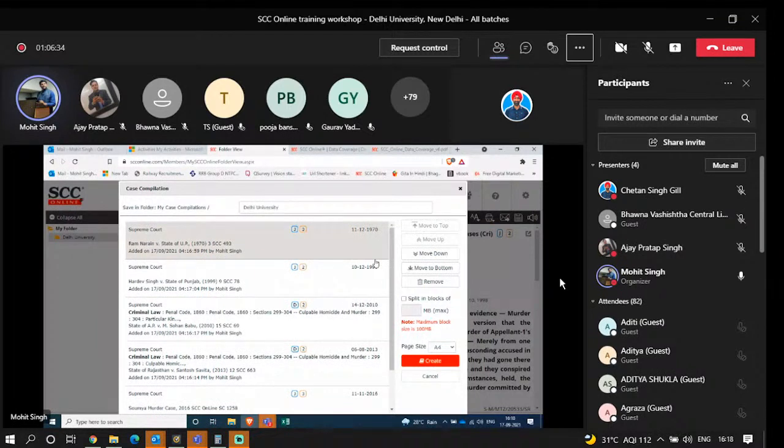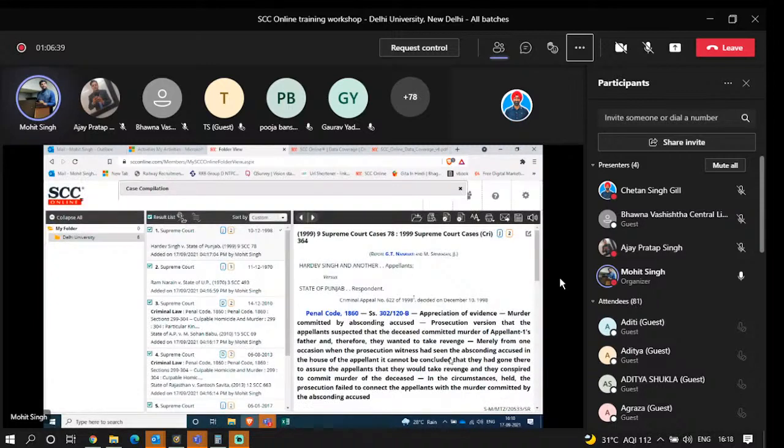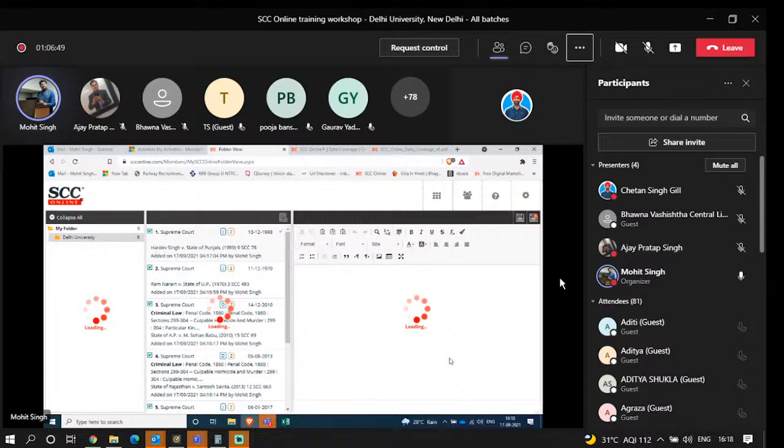Page size A4 or legal, A4 should be good, and click on. That is all you need to do. Your compendium is ready to be made, according to your network speed. So yeah, it should be made within 10 to 15 seconds. There you go. Software is processing the information.